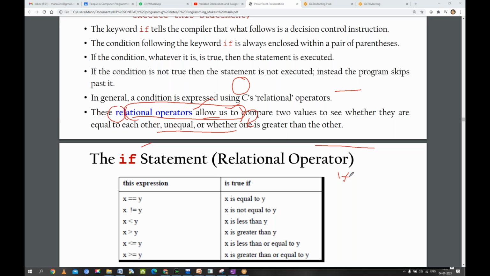If, then inside this condition, we are going to check whether this particular condition is true or not using these relational operators, right? For example, this one: if x equals y. Whenever this condition is true, for example when 5 equals 5, then the result will be true.